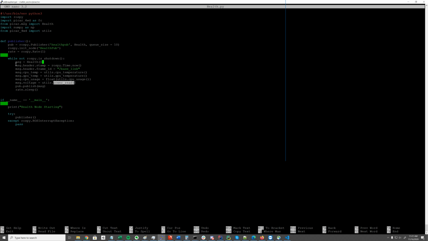And then once we have all of this in the message, we simply publish it. So we call pub, which is going to reference this, and then we're going to publish the message, and then rate.sleep. That's where it's going to reference this hertz. How many times do we want to run this per second? So if I do 10, it's obviously going to call this 10 times more often.